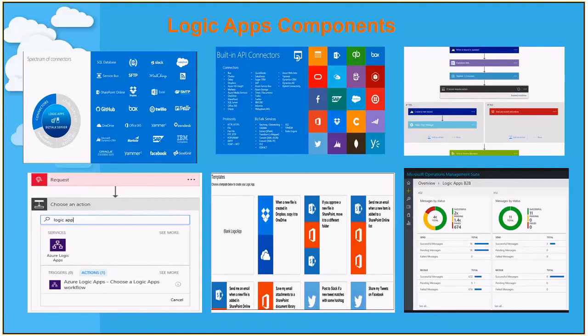The middle one in the image shows the template. A template helps you reduce your work. Some templates are already available, like the first one, when a file is dropped in Dropbox, copy to OneDrive. So you don't have to go and create triggers or events. You can directly choose a template, connect with your username and password, follow it through development, and then deploy and run the application. That will minimize your development effort.